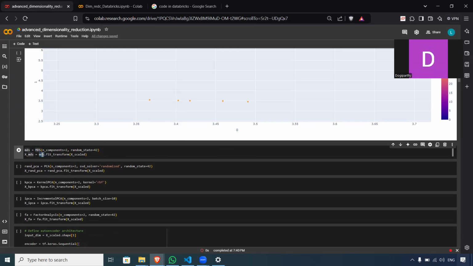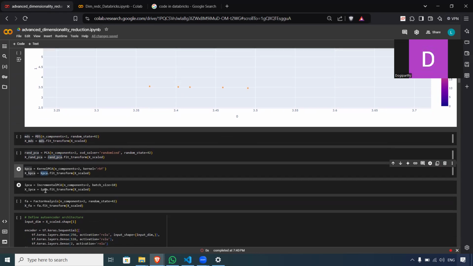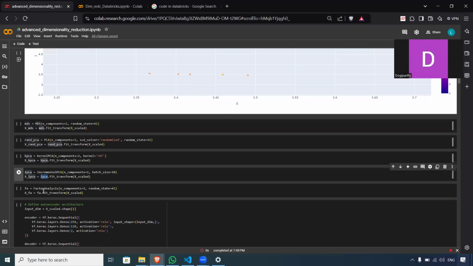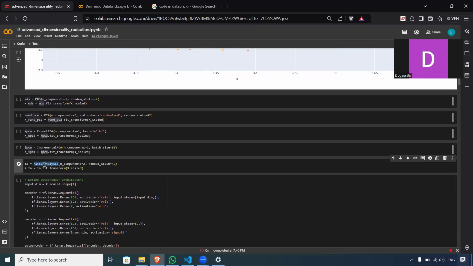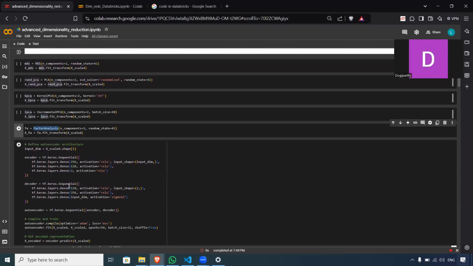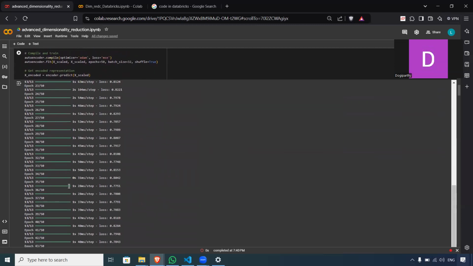After that, randomized PCA. This is the rand PCA method. And kernel PCA. This is the KPCA method. And incremental PCA. So here we have the IPCA method. The ninth one is the factor analysis. This one. And finally, we have the autoencoder.